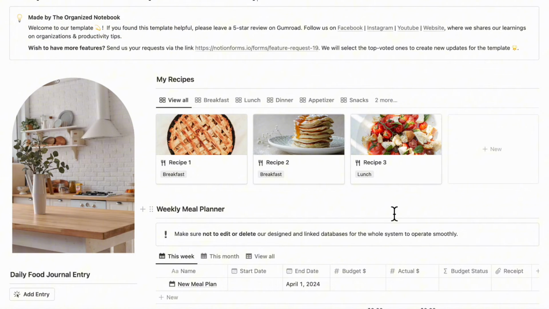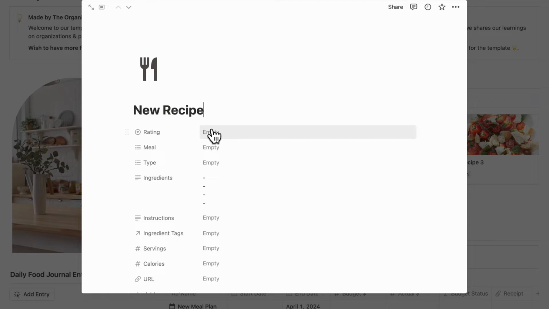Let's start using this template by adding a new recipe. When you want to add a new recipe, all you have to do is go to this top part here and click plus new on this blue button. So we're just going to click into here. And let's say that our new recipe is something simple like avocado toast.